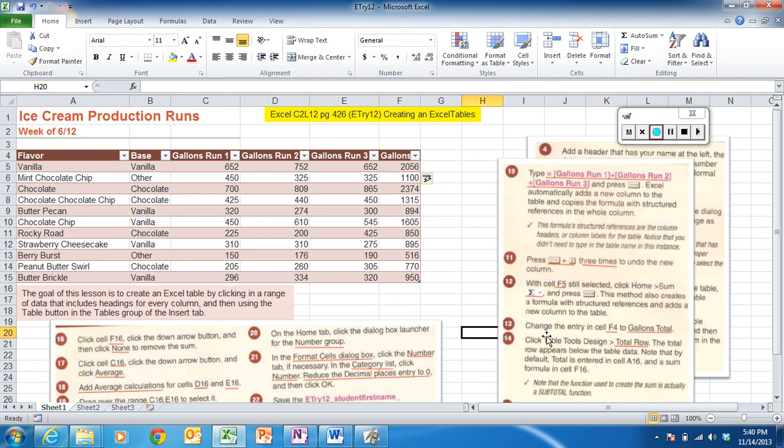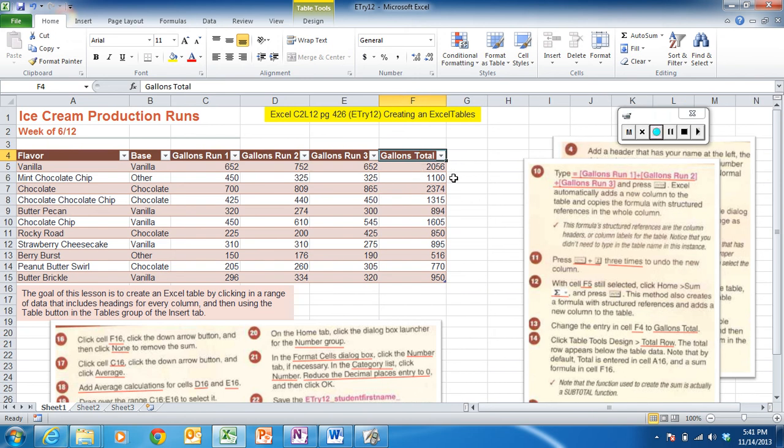In step number 13, we will change the entry in cell F4 to gallons total. So we come up here, and we'll change this from gallons run 4, and we'll just put gallons total, enter. To see the entire entry up here, we can just come over here and double click right here, and that will automatically expand the width. Now we can see the whole full title that says gallons total.